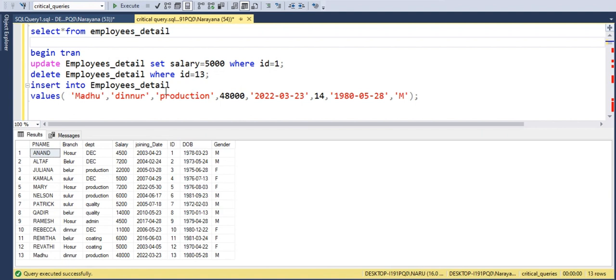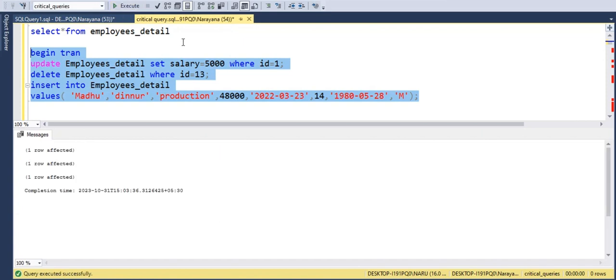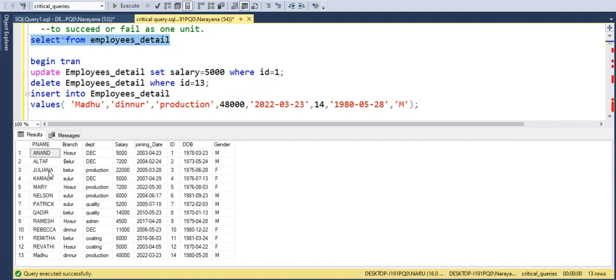Insert into employee details, and we have to provide all the values, and once we execute this syntax, we can see the changes. Now the salary is updated to 5,000, ID number 13 is deleted, and ID number 14 is added into the table. Now I will use the rollback transaction.